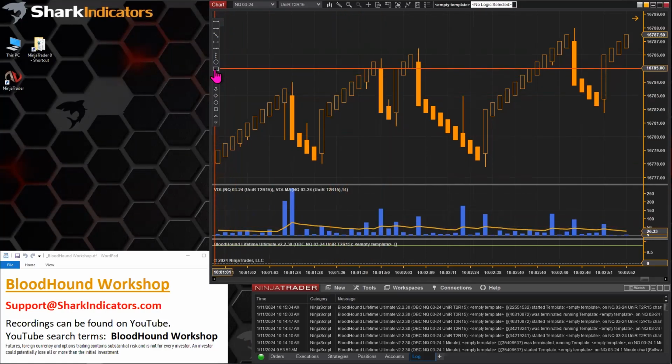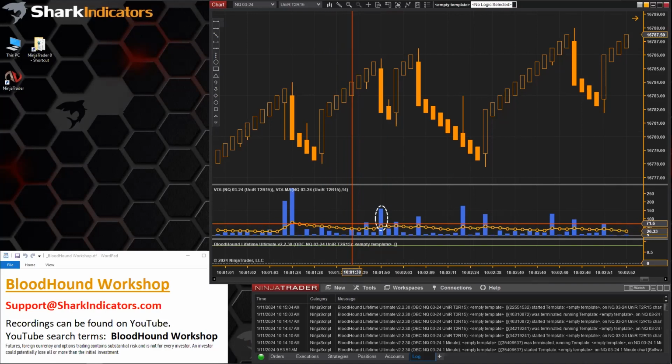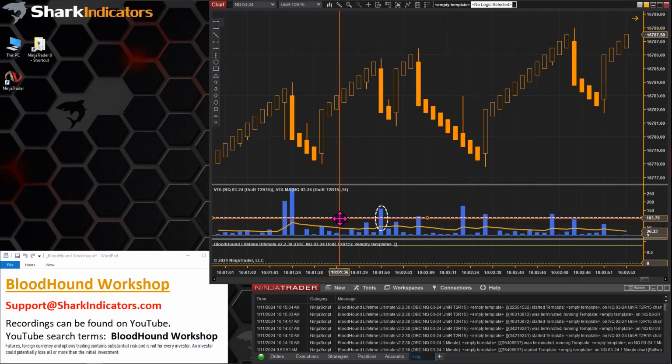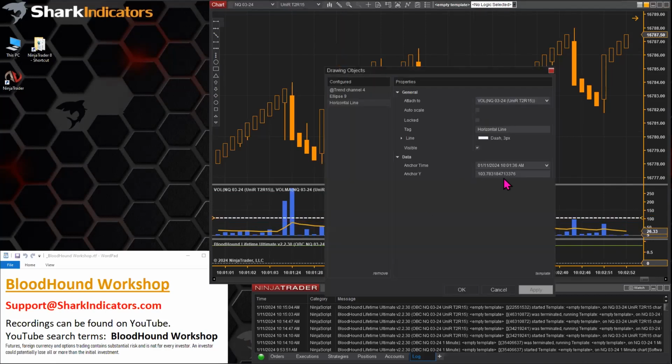Look for a volume spike. You could either be using a volume moving average like I have, or you could just use a fixed volume as well. Let's use this. We could just put something like that on there and just pick a volume. Let's use 100. We'll just make this nice and clean. There we go. Let's just go with 100, like so.